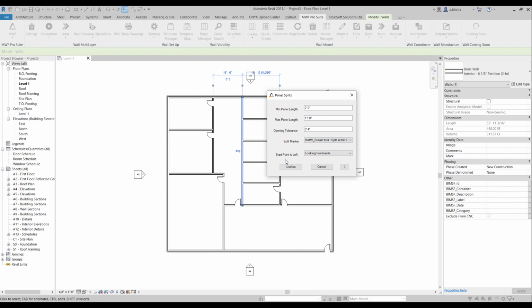And we have another option here to set the direction of the panel. So what this says is the start point is left when you're looking from the inside. These two arrows here specify this is the exterior of the wall. And if we're looking from the interior side of the wall at the panel, our start point is at the left side. So this is where it will start placing our maximum length markers using this as a start point.